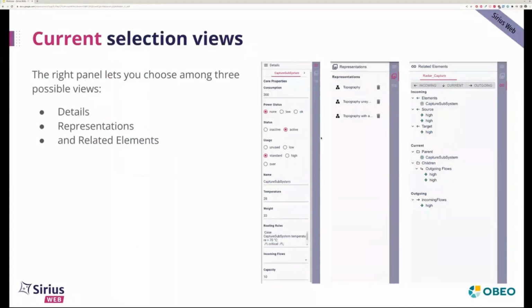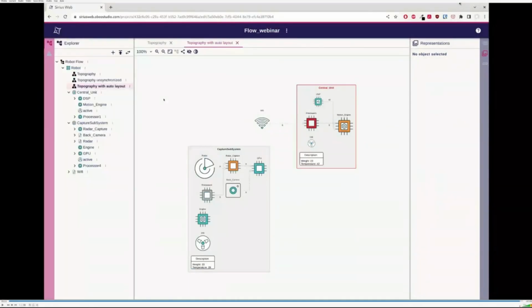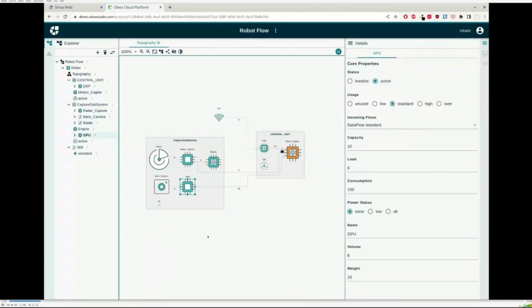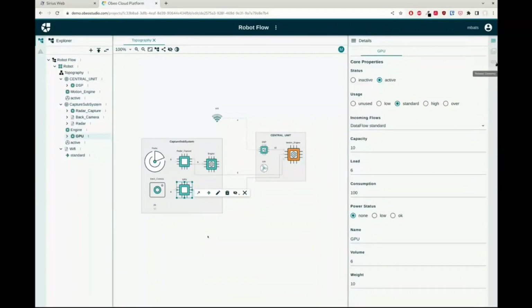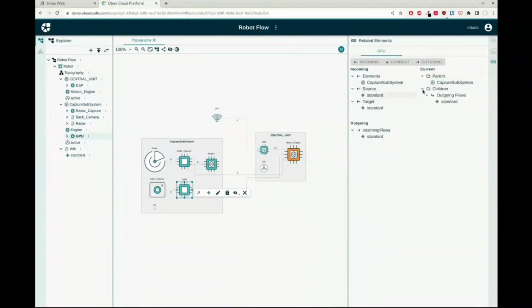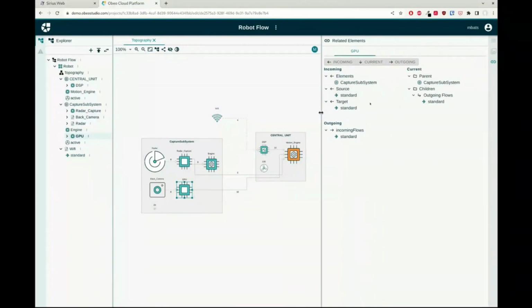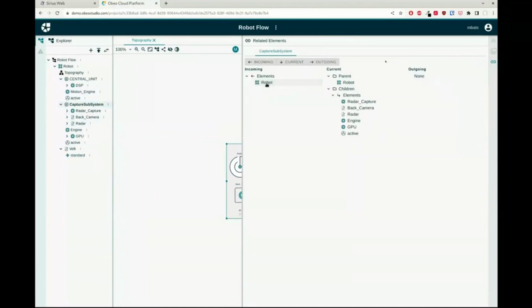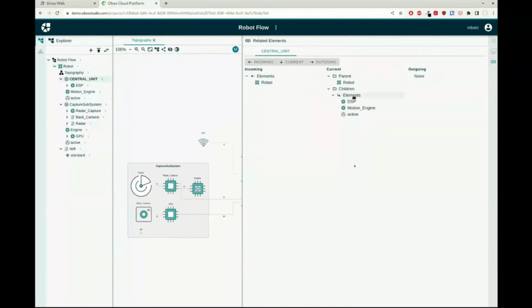Okay, I can show you also the related elements view. So here, when I select an element, I have another kind of view, which is the related elements one. The purpose of this view is really to ease the navigation between elements by going through the different edges of the different connections between different elements. So I can navigate going from incoming elements to outgoing ones and going through the hierarchy of my element like this.